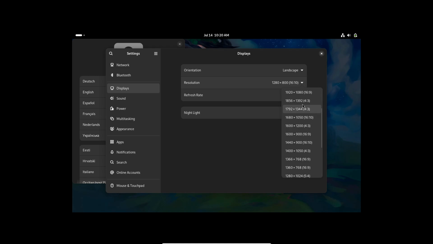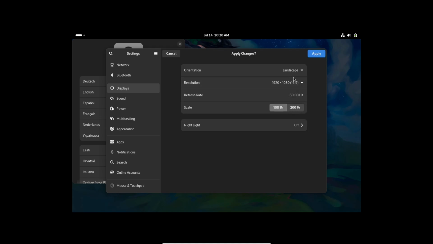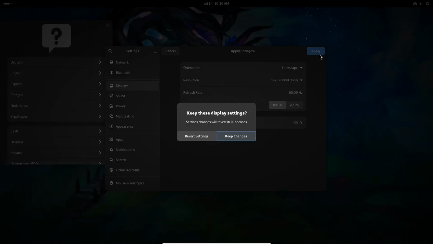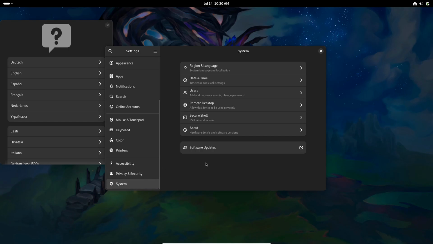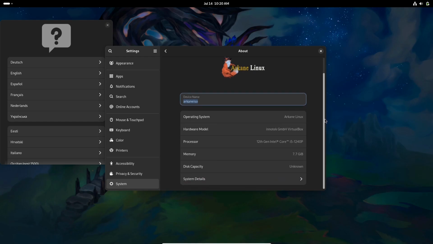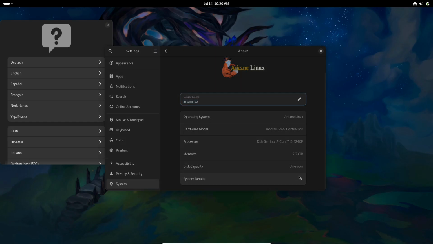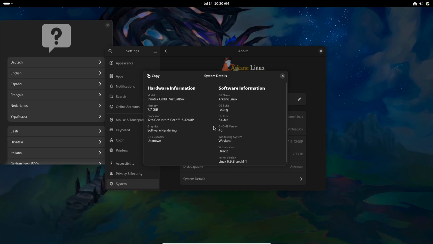So let's see, 1920 by 1080 with a 16:9 ratio. I'm going to apply these display settings. Before that, let's check the system and about the system. So it's Arcane Linux, hardware VirtualBox, processor 12th Gen, which I already mentioned, memory 8 GB, disk capacity unknown because I didn't choose any virtual disk here. So here is some of the information. GNOME version, you get the latest version 46. Windowing system, Wayland.